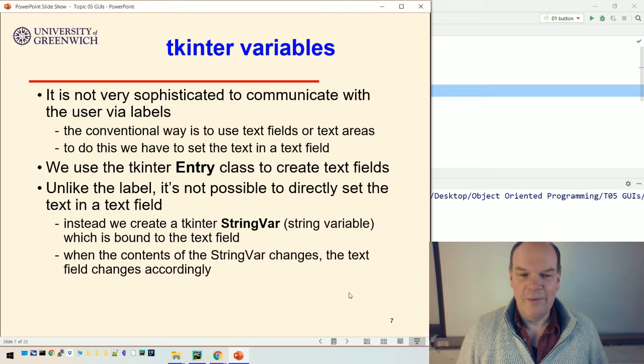Instead, we create a variable, a string variable. It's a StringVar, another object, and we bind that to the text field. So the text field and the StringVar are associated together, and when the contents of the StringVar changes, the text field changes accordingly. That can happen in two ways. Either the user can type into the text field, and then the StringVar will change, and as a programmer, inside the program, we can get the information from the StringVar. Or alternatively, if we want to send a message to the user, we can change the text in the StringVar, and that then changes the text on the text field.